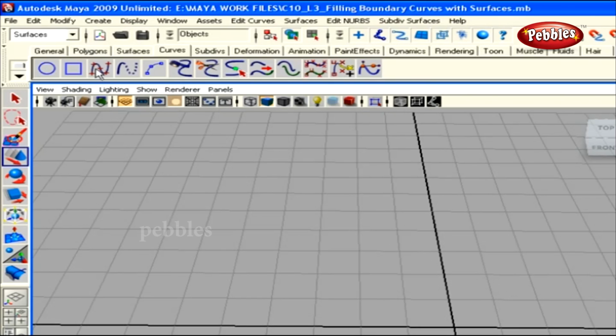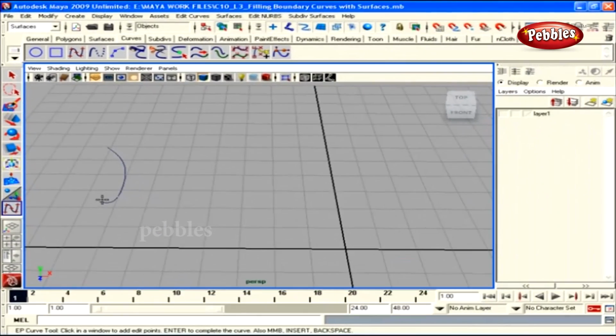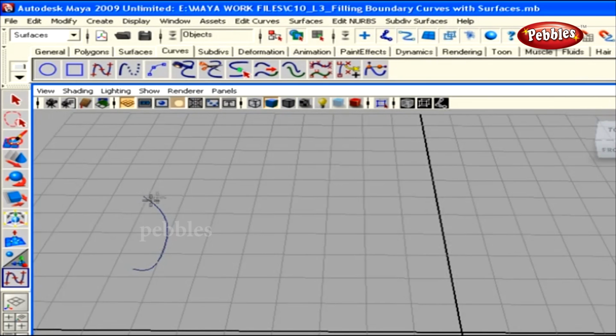Now, evoke the CV tool once from the shelf and draw the first curve as such. Now, hit Enter to come out of the creation. Hit Y once from your keyboard. Once you get that tool revoked again, as we said earlier, we have to create the second curve in a way that should intersect with the first.